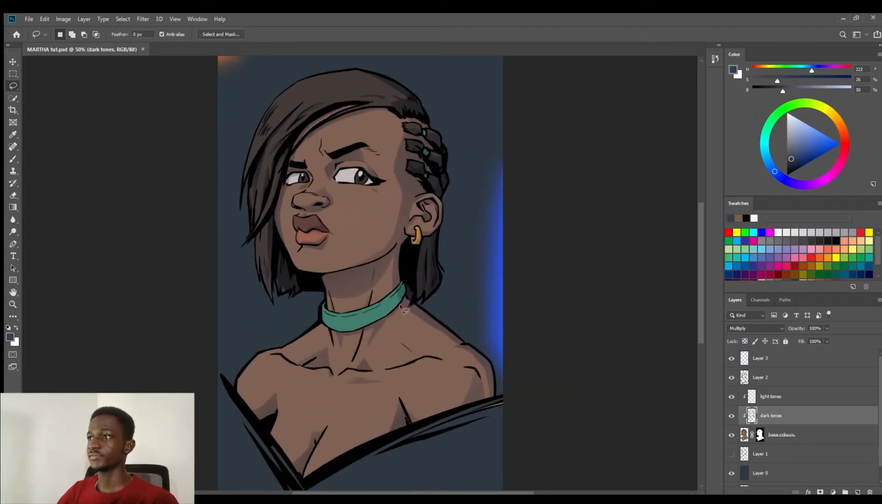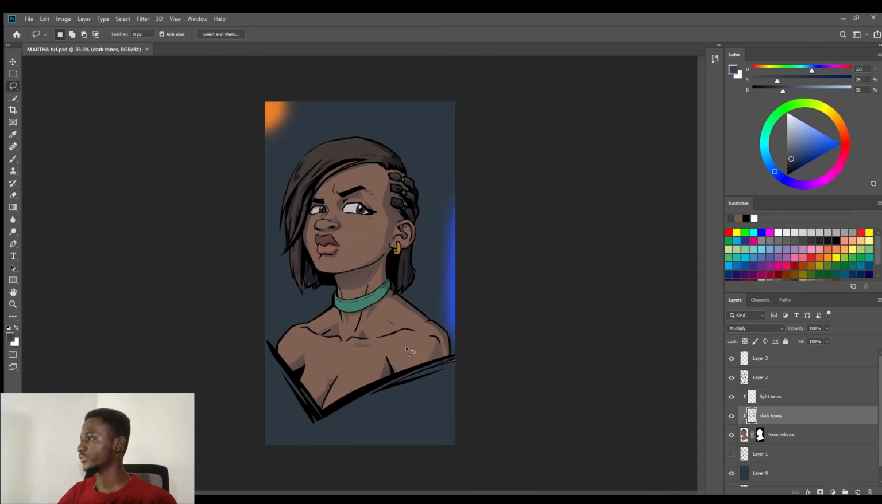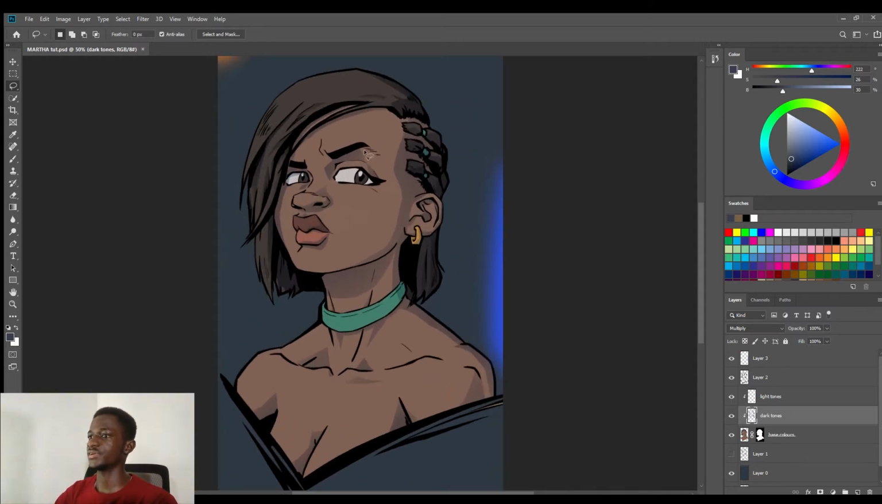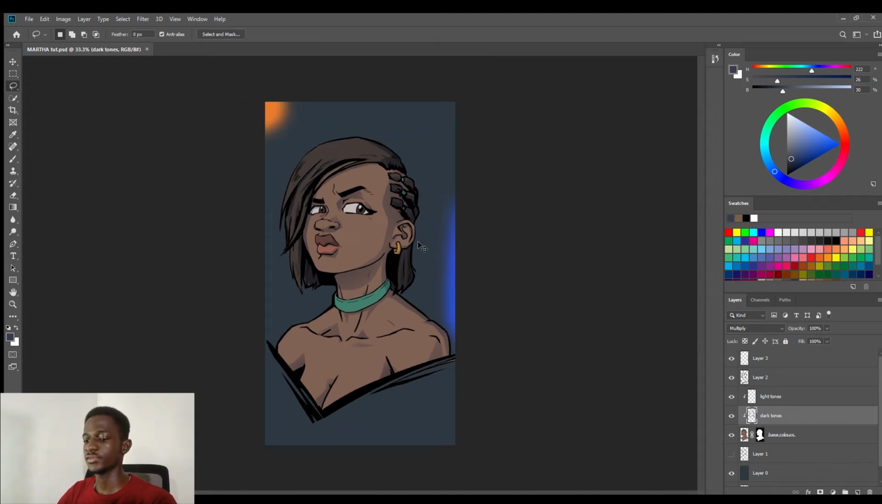Right, so that's it for the dark tones. As you can see, I basically just imagined where the light will not be illuminating, and then I applied the multiply blending mode at those areas. Since the light is coming from here, it won't be touching this side, and then the hair will create a shadow here, and then the chin will also create a shadow here. So basically that's the only concept I'm basing on to do this.